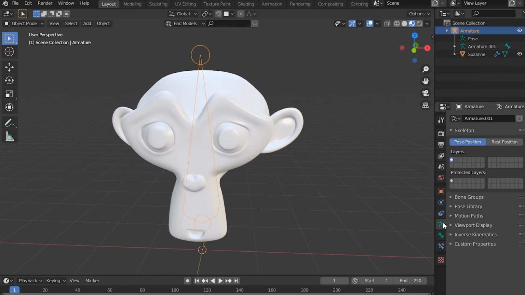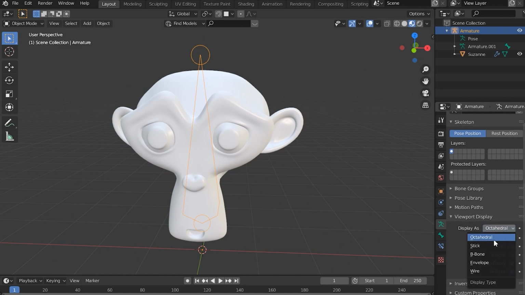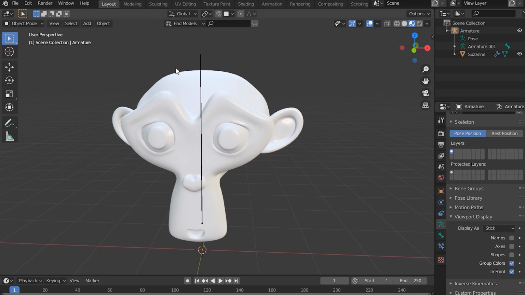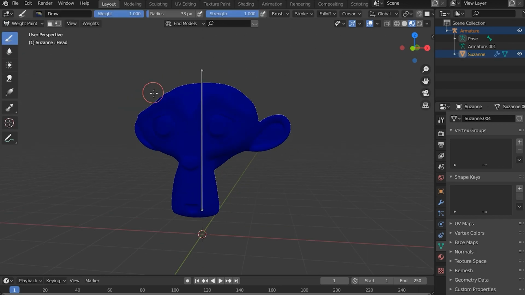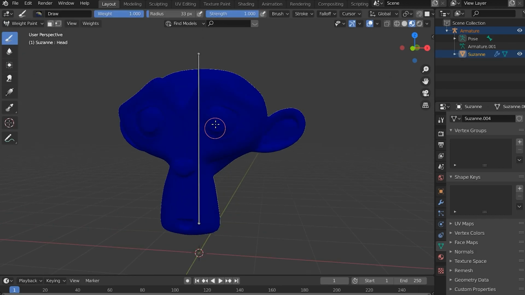First, I'm going to go into my armature, I'm going to go into viewport display, and I'm going to change it into stick so that I don't have to look at that big huge bone every time, so that I can have easier viewing. Then I'm going to select the bone, Shift select the mesh, and go into weight paint mode. Now my last 3 little shortcut keys are really helpful for weight paint.